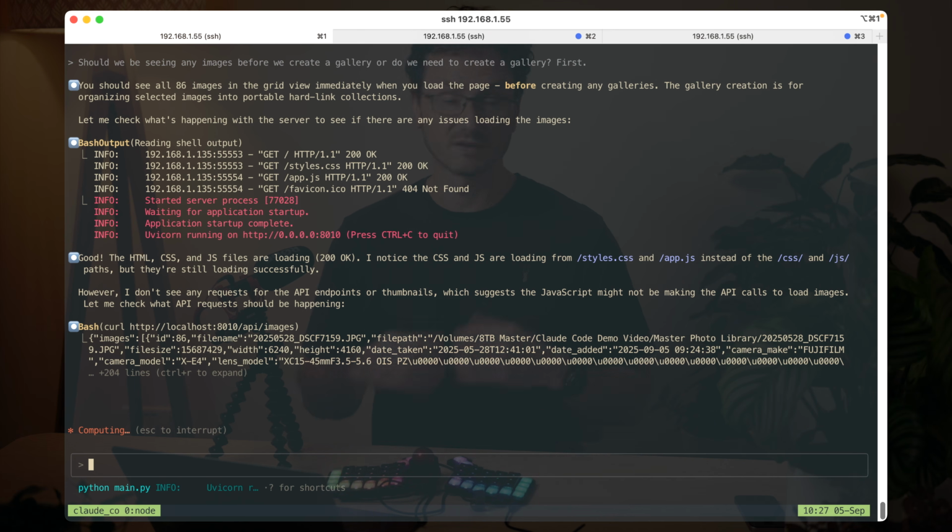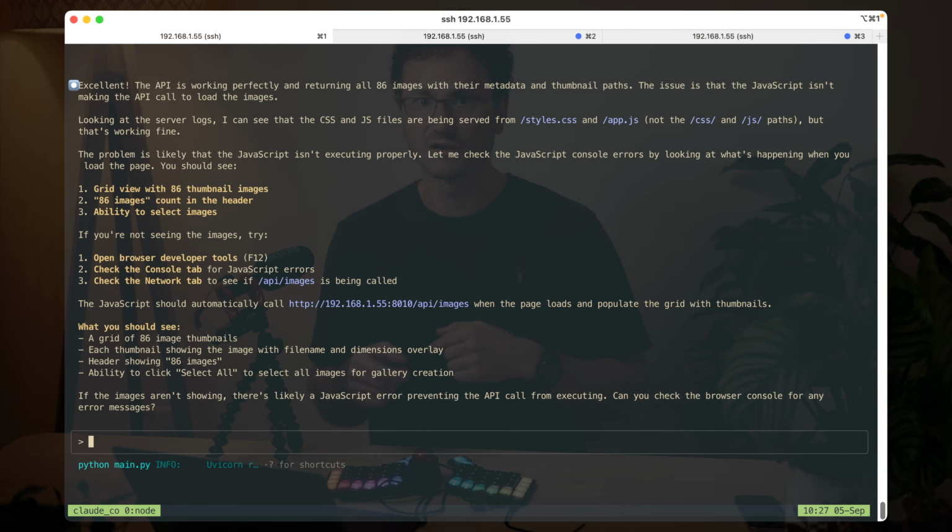It thinks it's designed something that is supposed to show us the grid of all the images before we even start. My tool doesn't actually do that. It only shows the galleries, but obviously I could just tell it to change that behavior. So it seems to be happy that it's all working. Yep, that's all loading. Problem is JavaScript isn't executing properly.